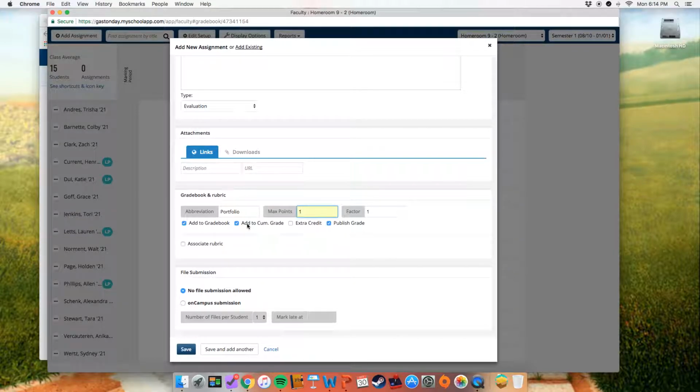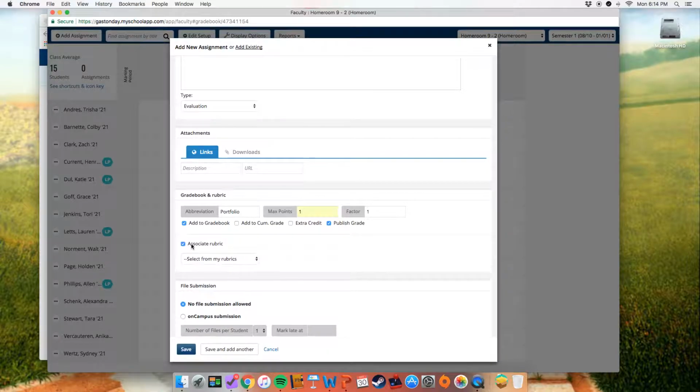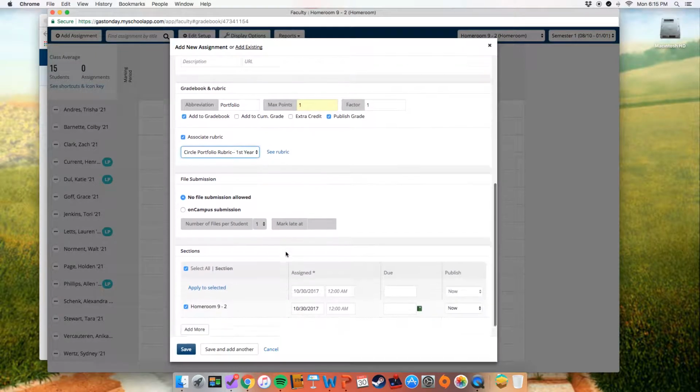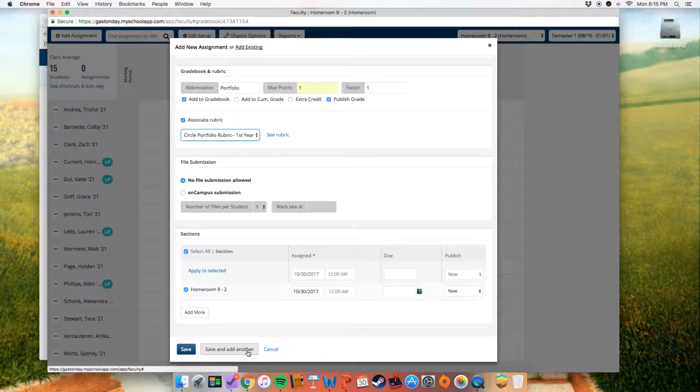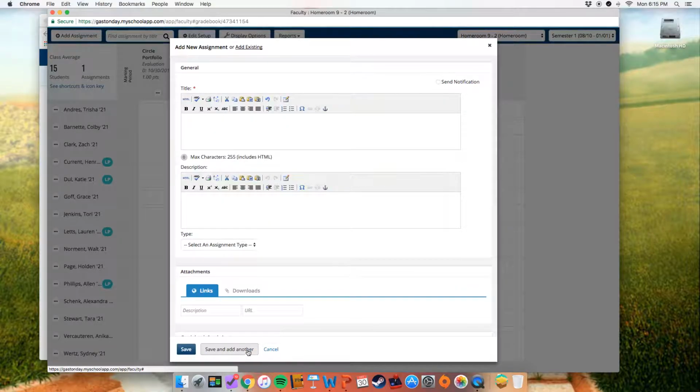One of the ways that we can make sure that this doesn't go into a grade is, well, unselect the Add to Cumulative grade. Underneath that, you have the important place to check, Associate Rubric. Here, you'll be able to choose which rubric you want to use when it comes time to evaluate this beast. Well, let's use the Circle portfolio rubric, first year. Then you can go down to Save and add another.